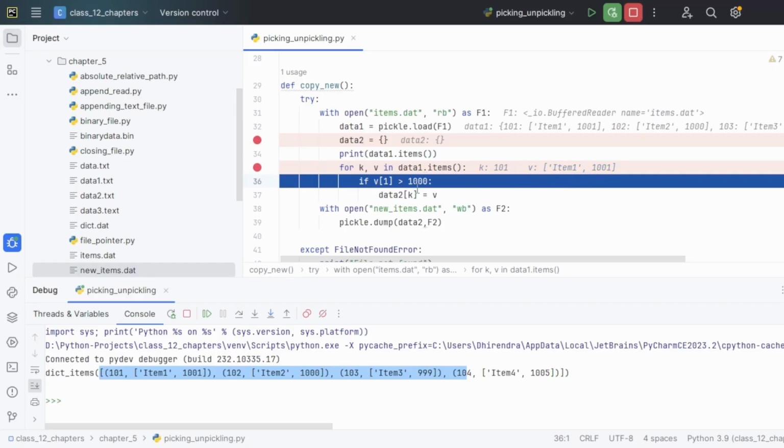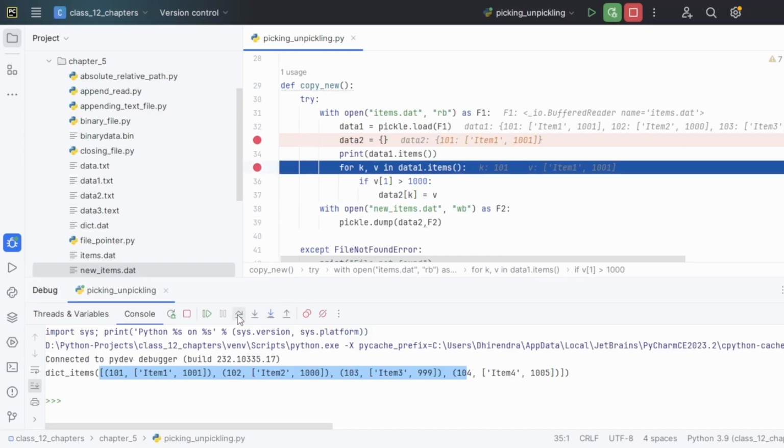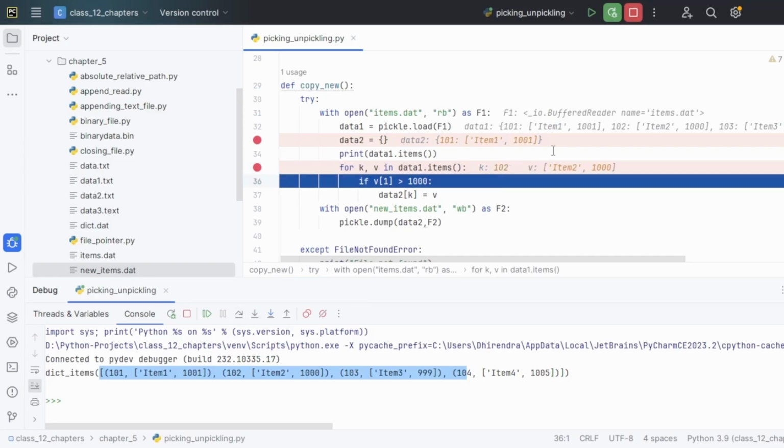So if value 1 is greater than 1000, here in this case value 1 is greater than 1000, yes, so data2 key is equal to value, and this will come inside here. So this key and value are stored here in data2. Now next, again we'll loop through the data.